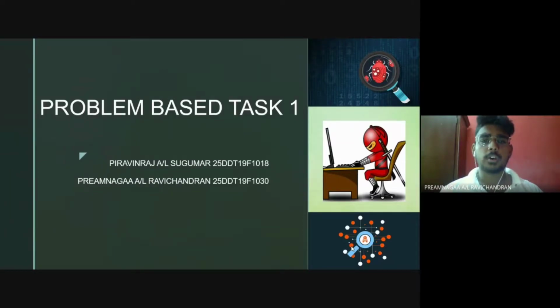We group of two are going to present problem-based task one malware analysis. Me, Premnaga, and Lucky Ravichandran. My card matrix is 25 DDT 19 F1030, and my team is Praveen Das and Lucky Sukumar. His card matrix number is 25 DDT 19 F1108.